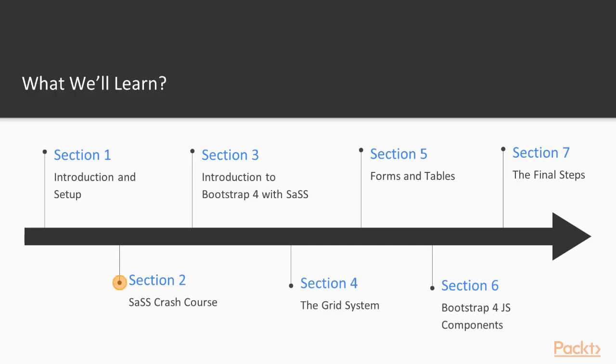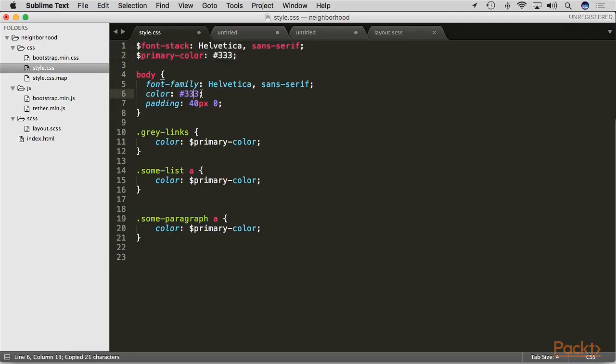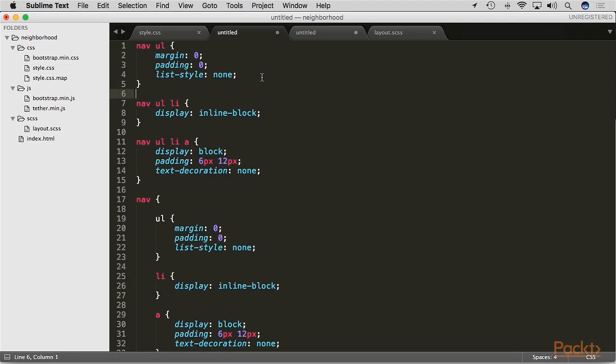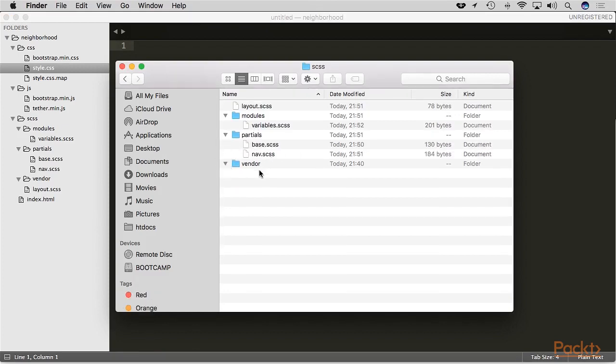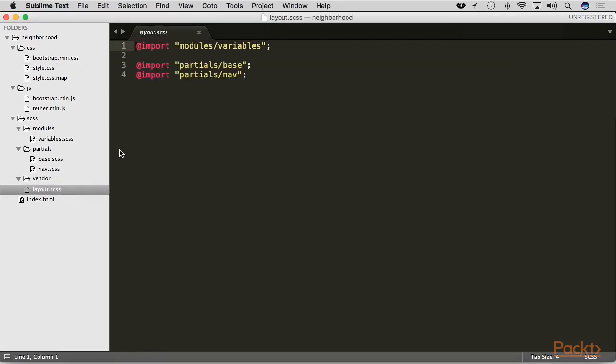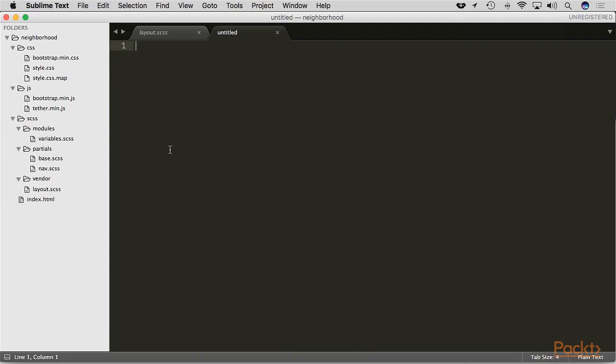After that, I think it would be fair to get an introduction course on SASS. We will take a look at some of the key differences between SASS and CSS, what some of the benefits are, and how we will be working with SASS to enhance our CSS experience and basically develop websites much more efficiently and quickly.